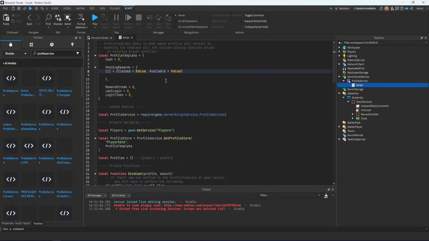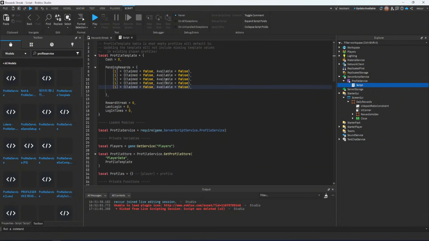So now we can know whether or not each day's reward is claimed, and whether or not it's available in the first place. So we'll just copy this. Okay, so we'll do 5 of these. I think I did 6.